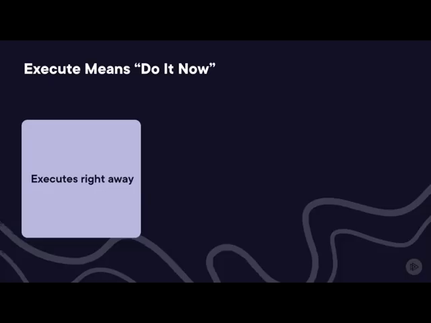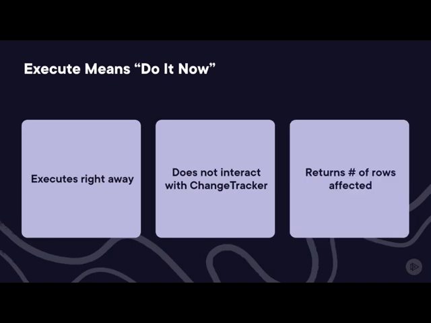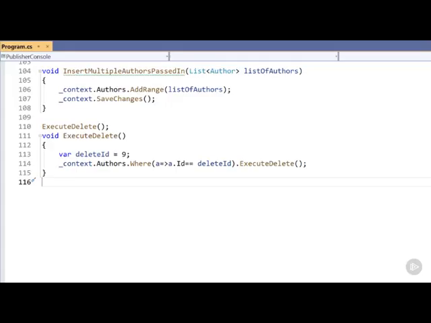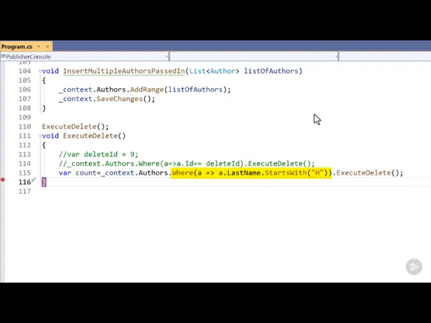The API is using the term execute intentionally. The method will execute right away, and it doesn't engage with the change tracker at all. It simply sends the SQL to the database and returns the number of rows affected. Hate deleting my beloved authors, but there goes number 9. And here's the SQL. As expected, thanks to the fact that the value 9 was in a variable, the delete command was parameterized.